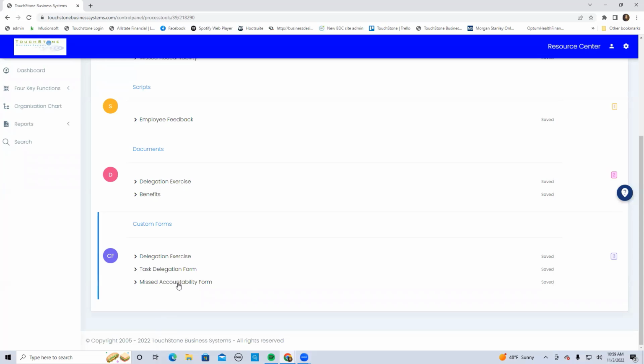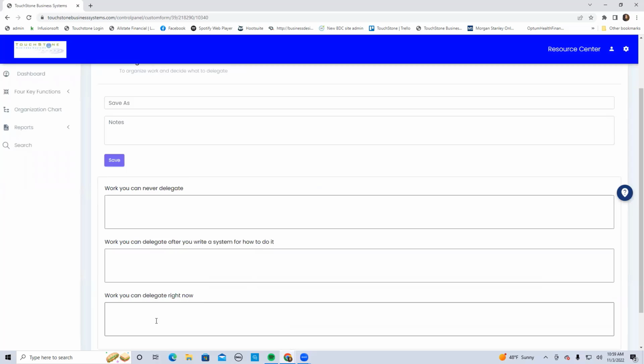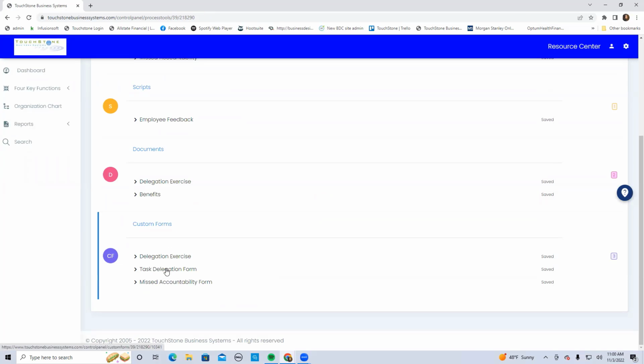So there's this missed accountability form. There's a delegation form. So once you've gone through the exercise, if there's a list of things in this column work or this one that you can delegate right now, then you could go to this delegation form and fill that out and actually delegate it to the employee using the form.